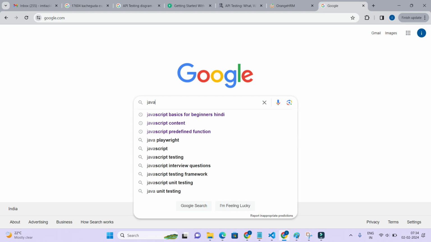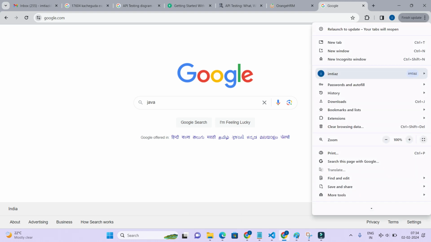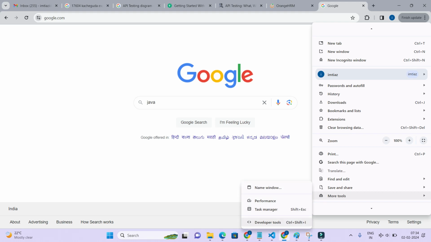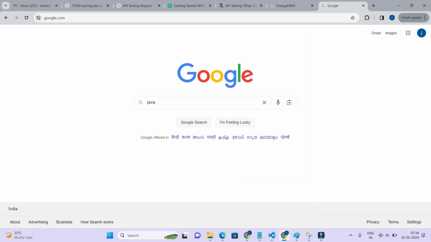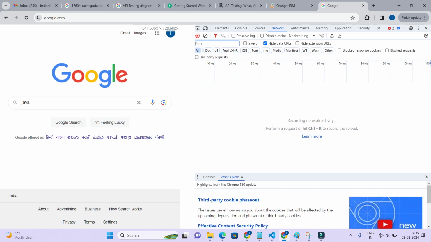I'll show you the developer tools with F12, or you can go to the right side, go to more tools, and there is Control Shift I. If you type it, you'll get the developer tools. Whenever you click this, you'll get this on the left side.